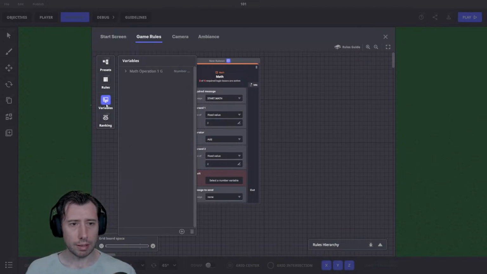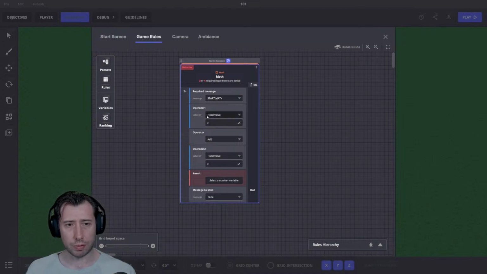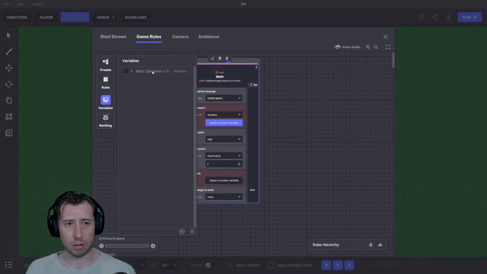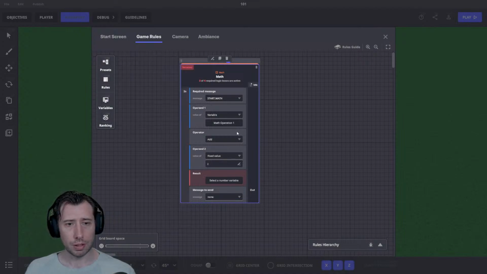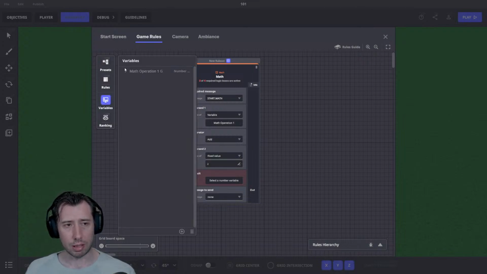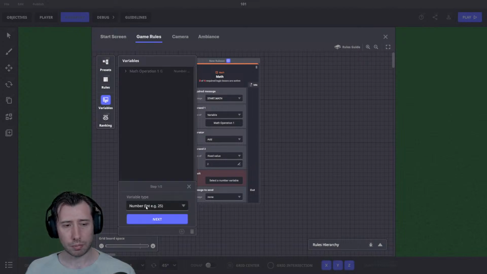So now, instead of a fixed value, we can change it to a variable. And that variable is a box, and that box is math operation 1. So in math operation 1, our variable, we created the value to have 2. So basically this part here is now saying 2, and then it's plus, and now we need another one. We do have 2 here, but we can go ahead now and create another variable. We want a number.